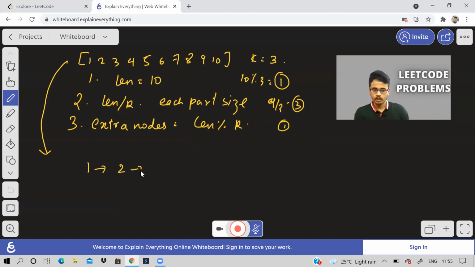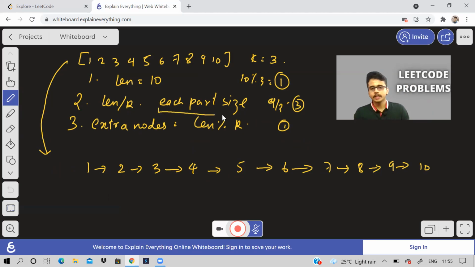That means, see here, 1, 2, 3. This is the next pointer. 1, next pointer 2, 4, 5, 6, 7, 8, 9, and 10. Correct. What we will do is, we'll see what is each part size. It is equal to 3, correct? So as soon as we reach here, what should we do ideally? We should see if we have some extra nodes. Okay, so we have an extra node.